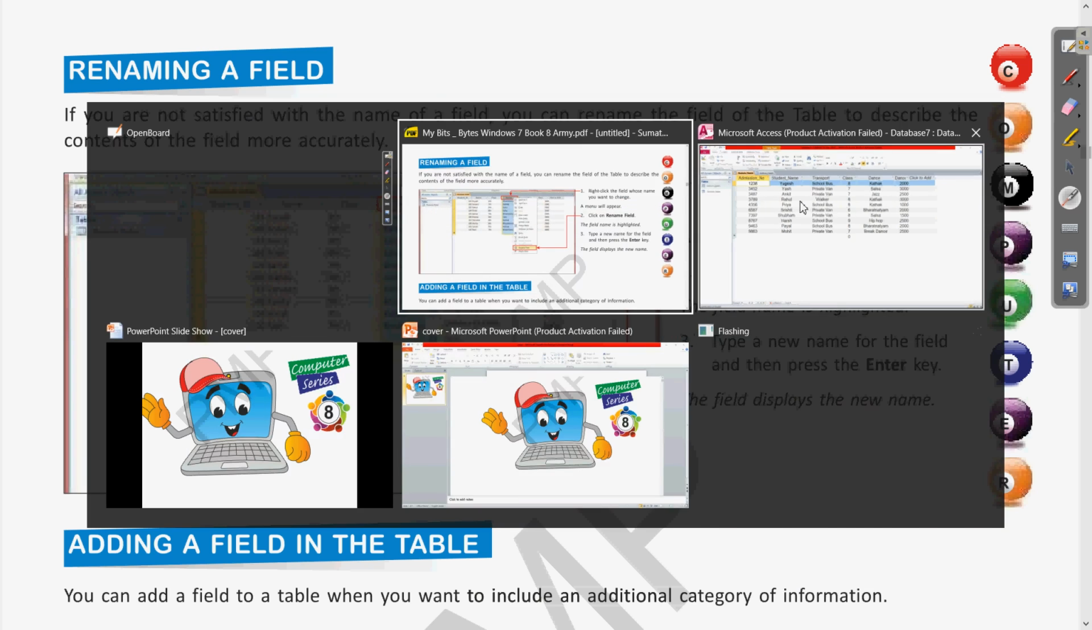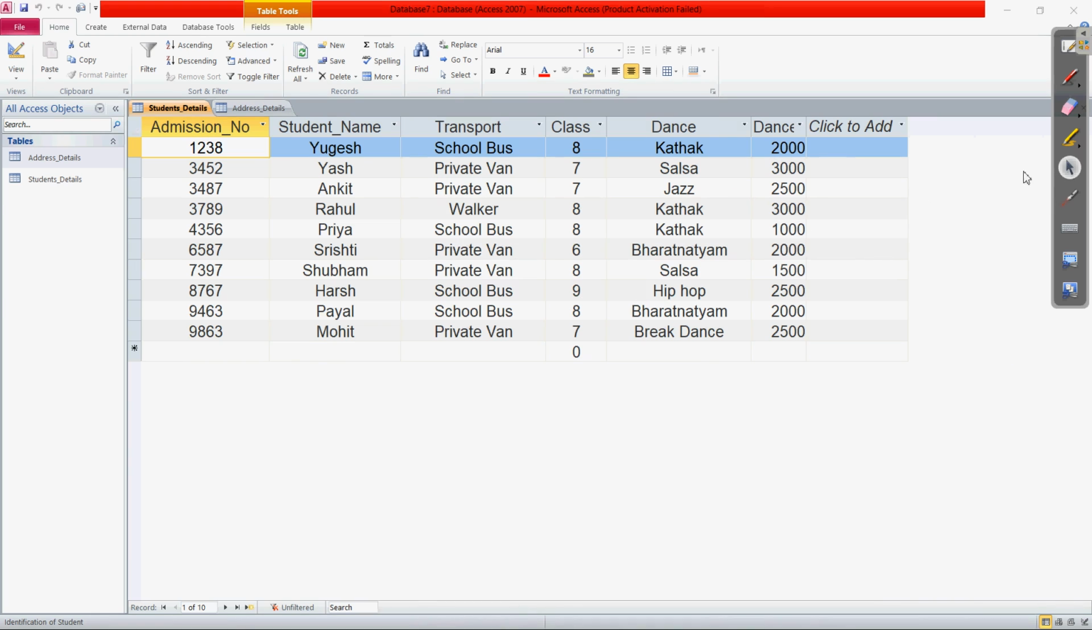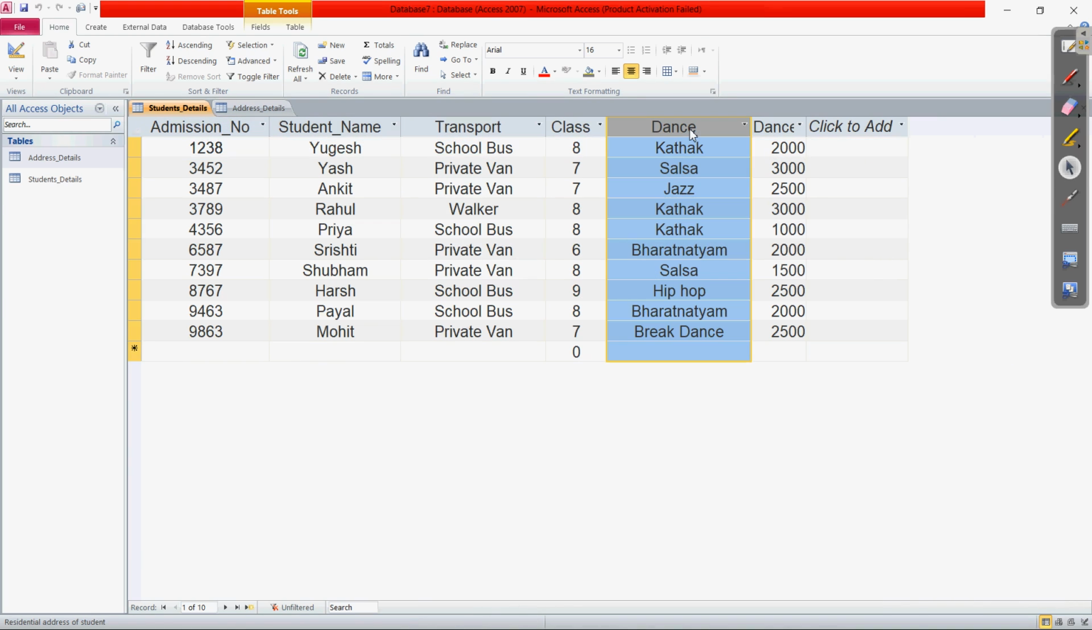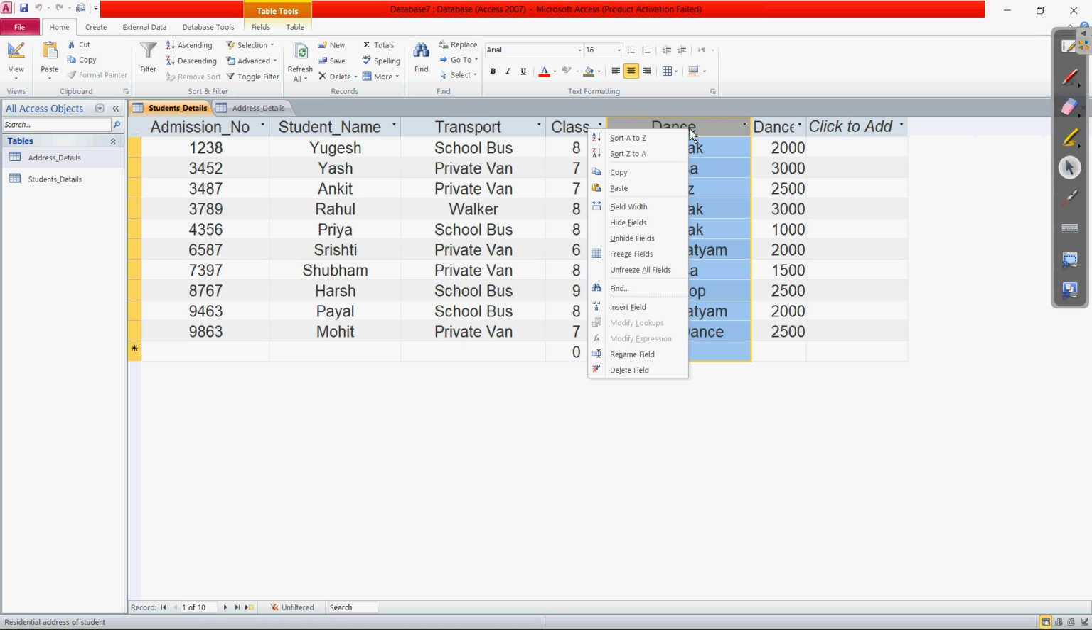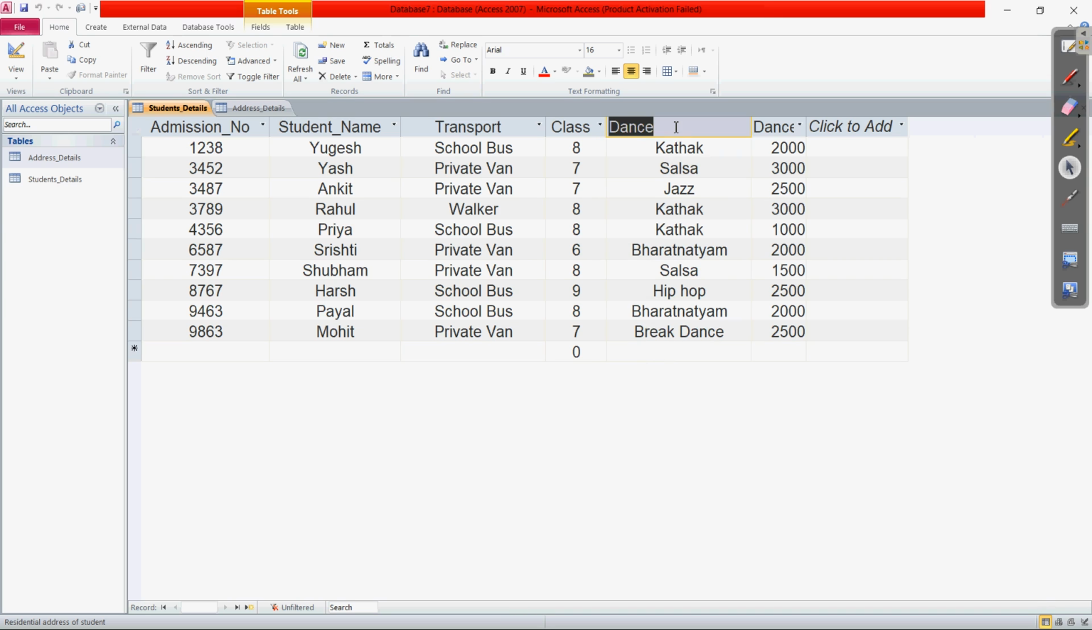Let us see. Suppose in any of these, it is written dance, and I want to write dance form. Click on the field, then right click on it, and you can see there is the option rename field. Clear? Right now it is highlighted. If you want to add something, just simply keep on writing it. So I want to write dance form. So this is edited now. Press the enter key. The name of the field is changed. Clear? So this way we can modify any field name.